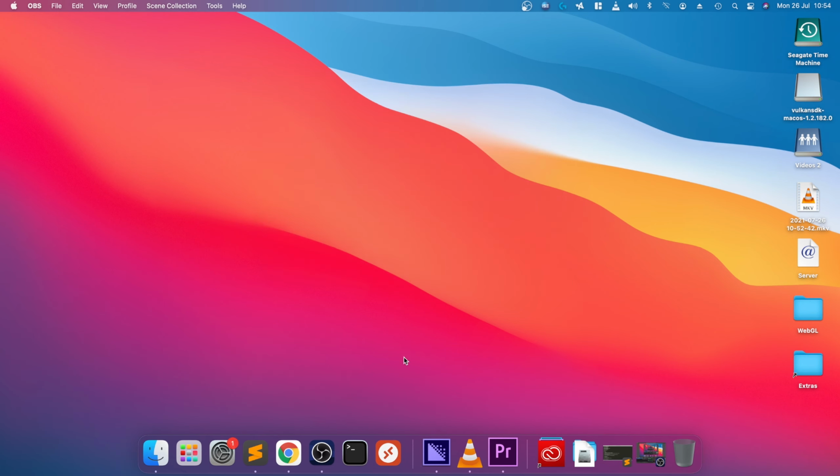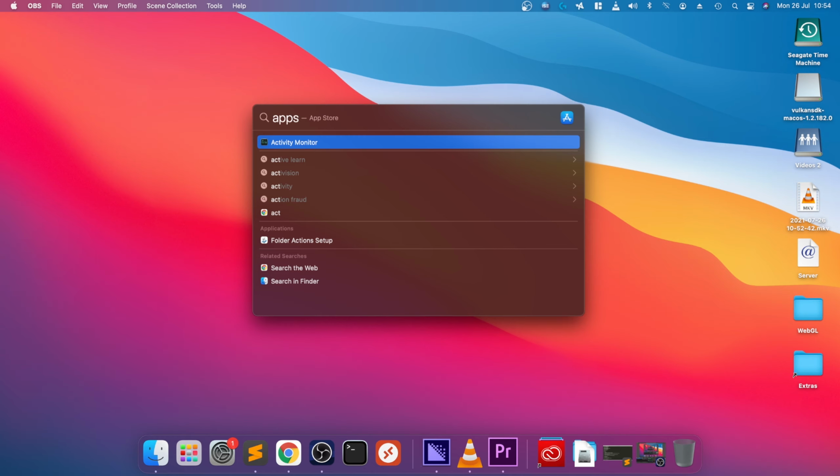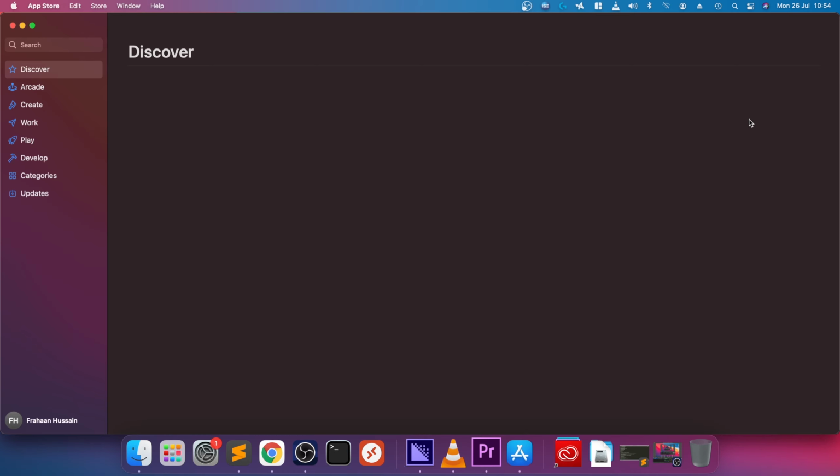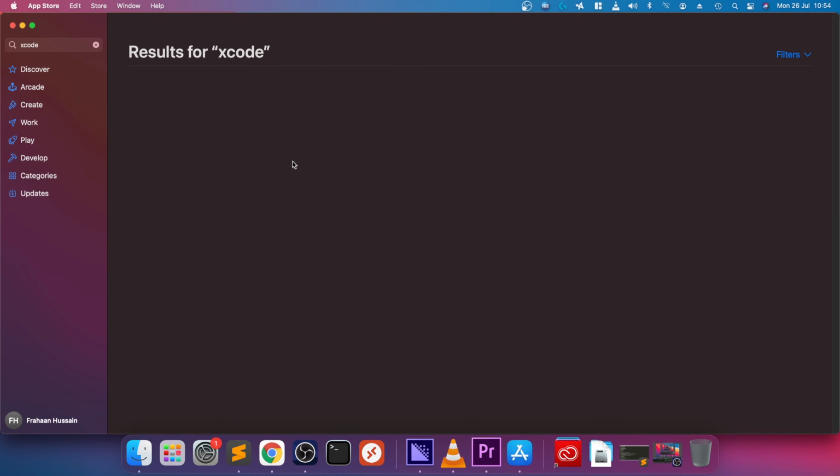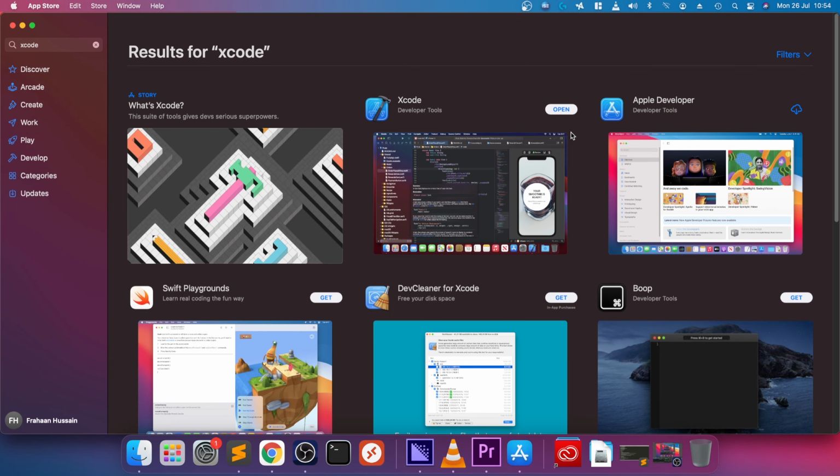I've already got it downloaded because it was, I think, 11.65 gig, the latest version, so it's going to take a bit of time. So you want to go over to your App Store, and then you just want to search for Xcode, and for you there'll be a get button or this sort of cloud button.